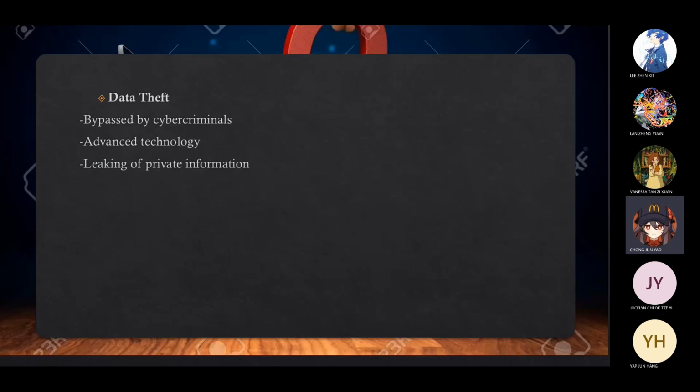Furthermore, we might fall into the hole of data theft. With the advancement in technology, cyber criminals can easily bypass security systems and steal our personal information. This may lead to bigger issues such as scamming or cyber threats. Meanwhile, big companies may face risks in productivity and reputation damage. That's all from me. Thank you.